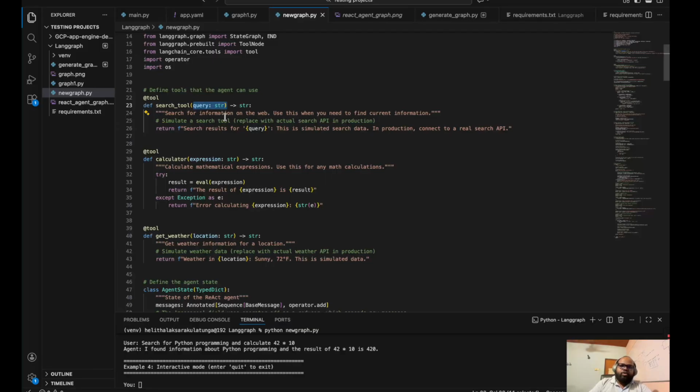Here we're not going to attach any real-time search engine, but the tool's description says: search for information on the web, use this when you need to find current information, right? So it simulates a search tool; replace it with actual search in production. In production, we're going to replace it with an actual search engine API, all right? Currently, we're just returning a string saying search results for this is simulated search data. In production, you connect it to the real-time search API.